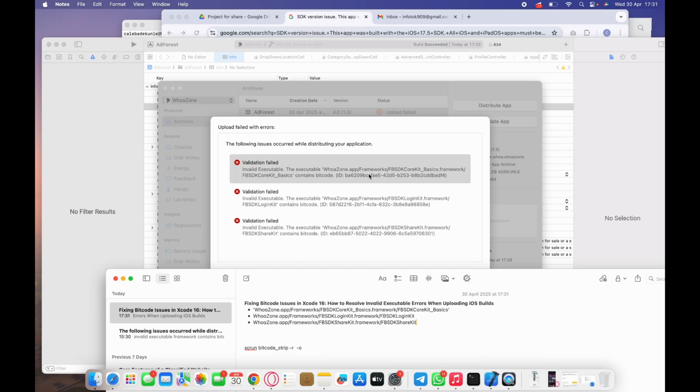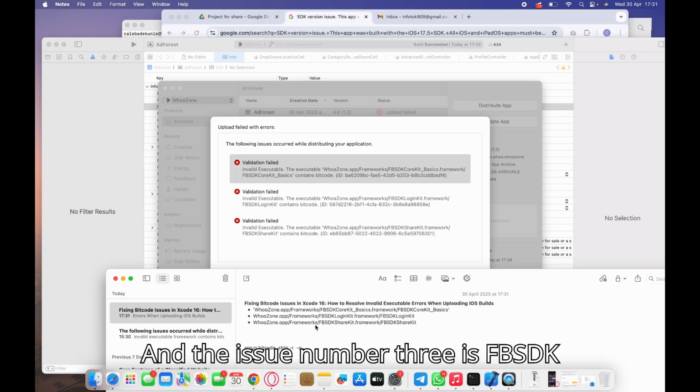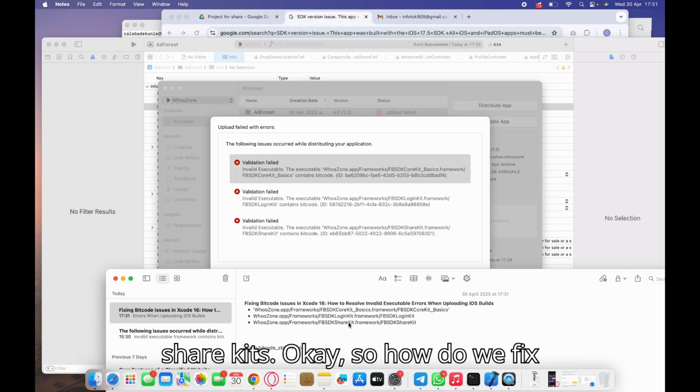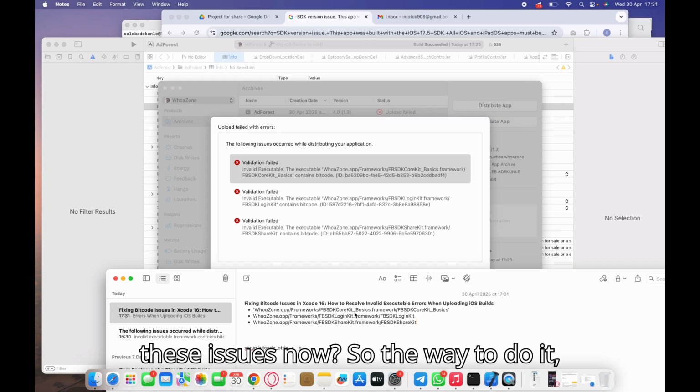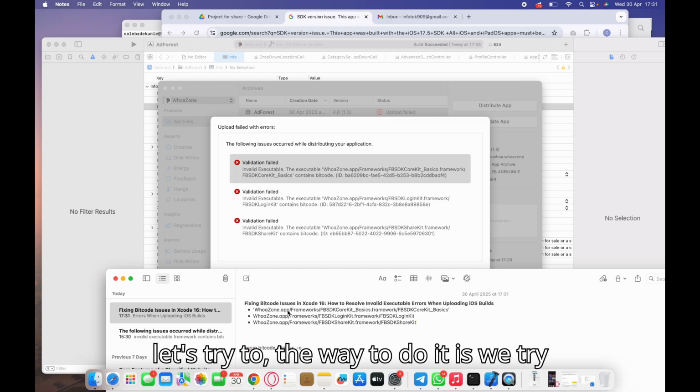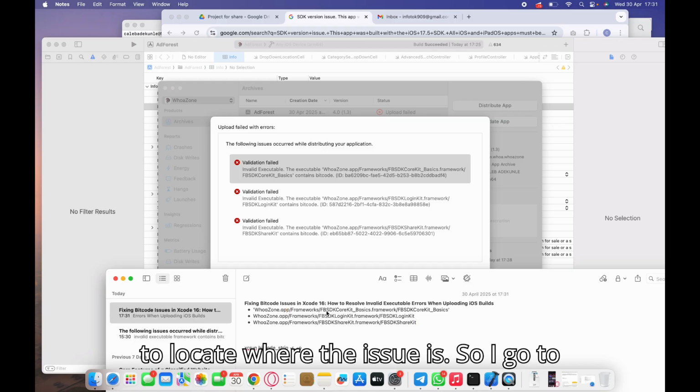Issue number 1, you see frameworks, okay, you see it here. FBSDK core kits. The issue number 2 is FBSDK login kits, and the issue number 3 is FBSDK share kits. Okay, so how do we fix these issues now? So the way to do it is we try to locate where the issue is.